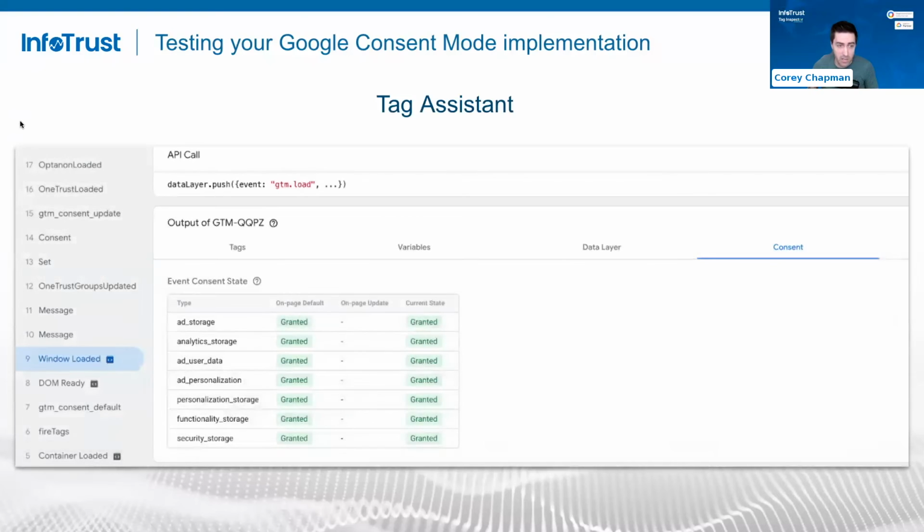There's a new feature in here relatively recently. When you're previewing a GTM container and you're using Tag Assistant, you can click on this new tab labeled Consent up in the top right, and it's going to show you the default state, the updated state, and whatever the current state is for that event in the event stream. You can view this for each event in the list, and it gives you an idea of what the consent states are on page load and as users navigate your page and complete conversion events.